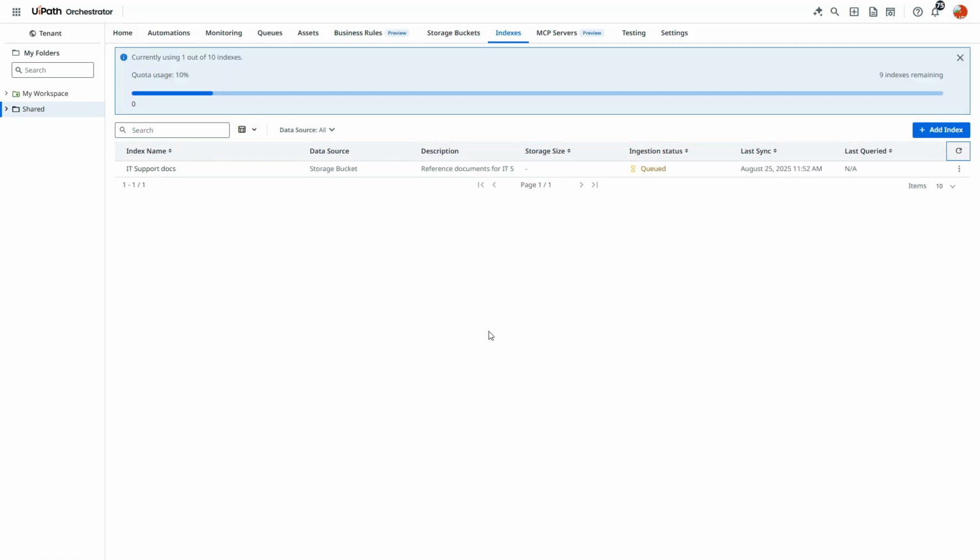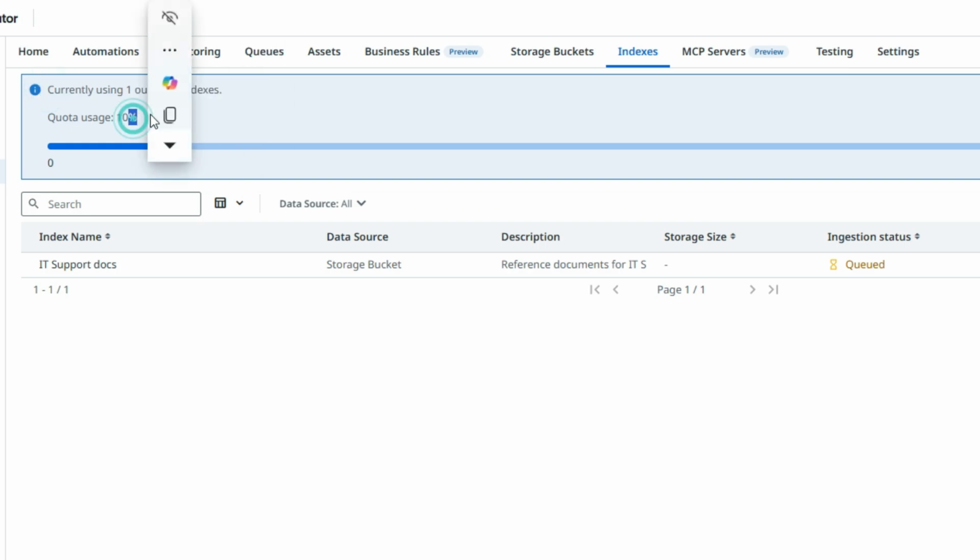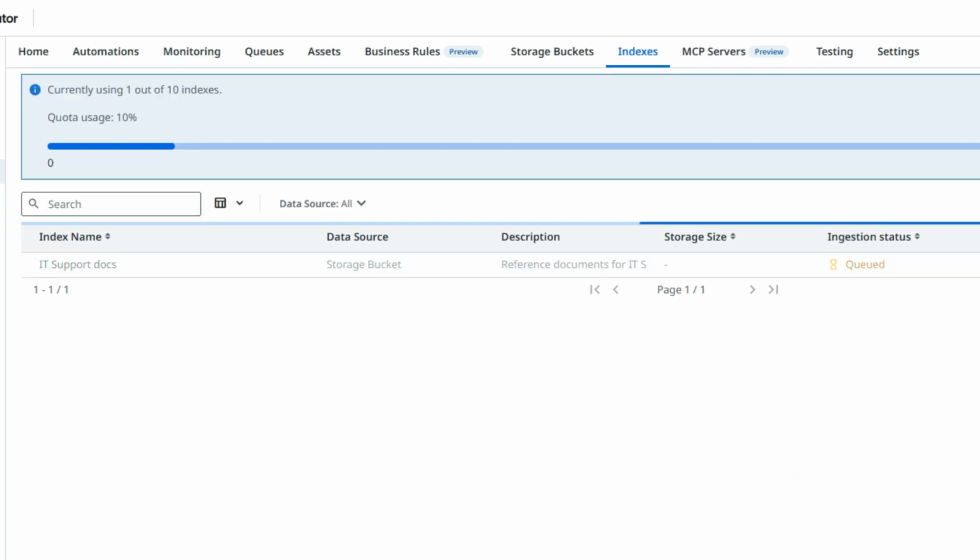So this index has been created. Just after a few seconds, refresh it, and it will automatically be marked as completed or successful. Let's wait for that. Meanwhile, you see here we are currently using 1 out of 10 indexes. This is the quota usage. 10% we have already used, 9 indexes remaining, so you can add 10 indexes here. This is the first one that we created. Now let's refresh it. Okay, now this is successful.